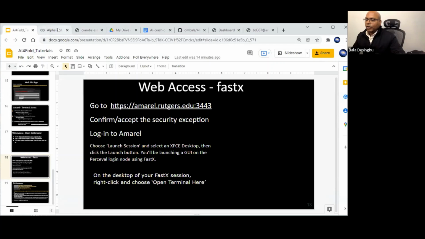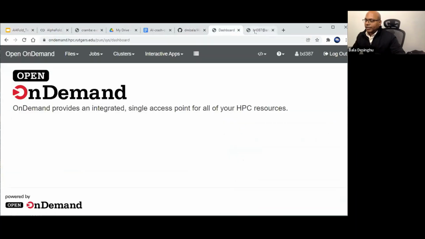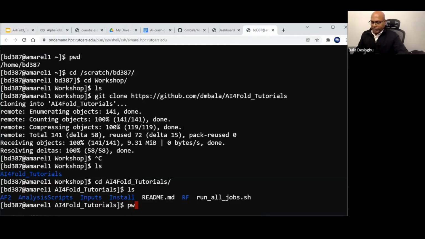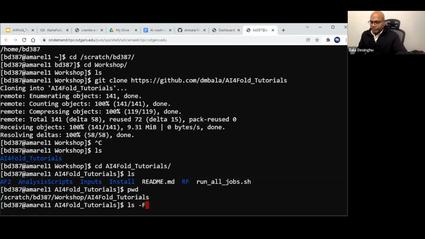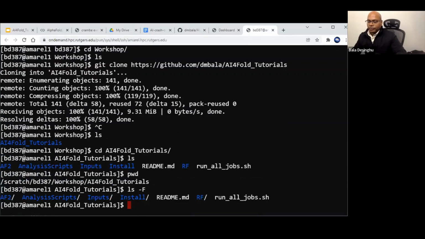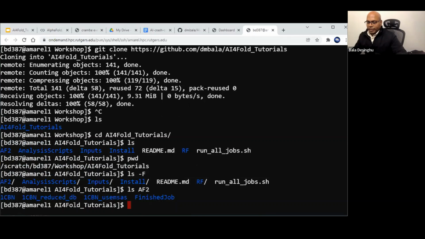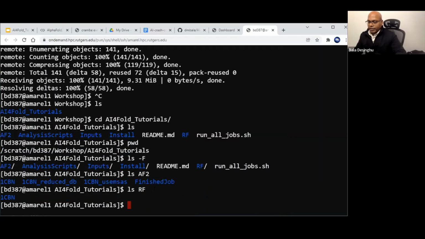So once you copy everything, right, in this directory we have subdirectories. AF2 is where we will do the examples of AlphaFold 2. And then there is a finished job subdirectory. We will take a look at that later on. And then RF is where we have the example for 1CBN.